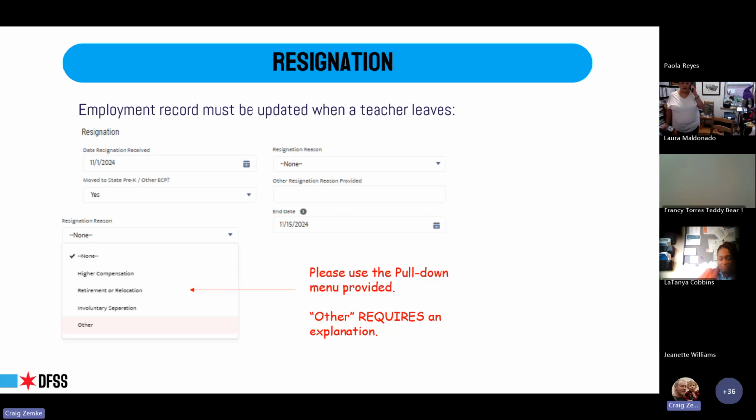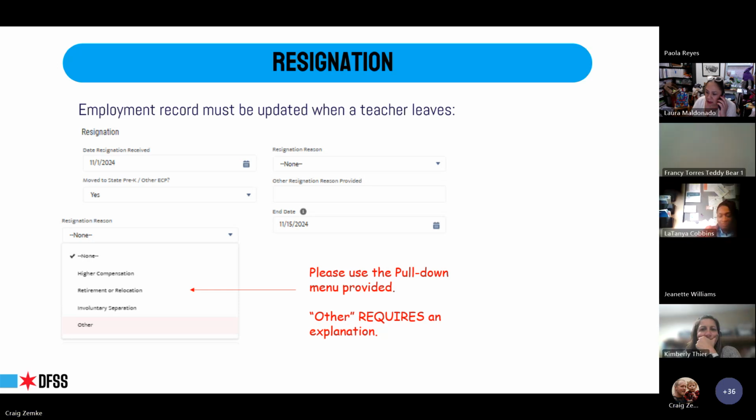So you also need to update the employment record anytime a teacher leaves. Otherwise, it shows them as still employed. So you would go in, this is the resignation form. There's a termination form. It's similar. But when someone resigns, this is what you do. You go in and you put the date they received the notice, the end date for their employment.